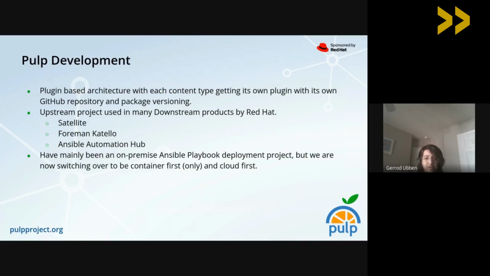Within the Pulp team, we have a bunch of little mini teams that all work on their own plugin type. For me, I work on the Python and the Ansible plugin, so those are the two that I have the most experience with.